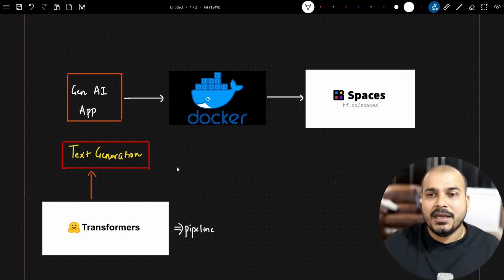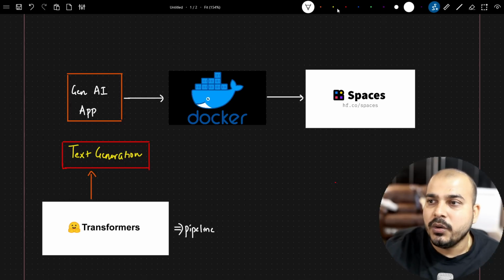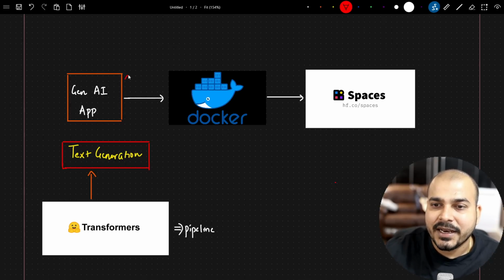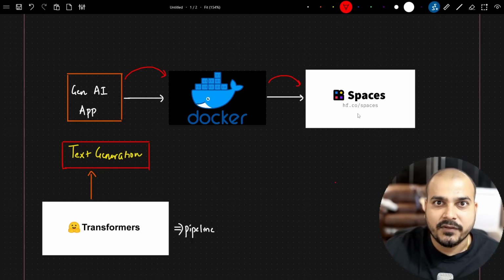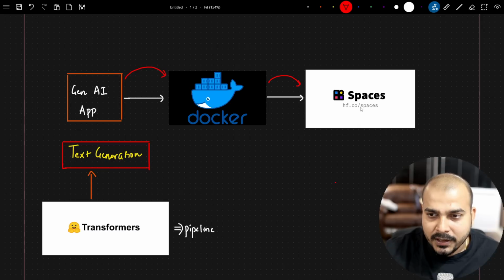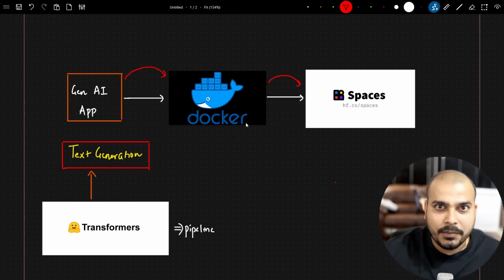But again, my main aim is to show you how we can containerize this entire generative AI application with the help of Docker and finally deploy it in the Hugging Face space. Other than that, if you also want to deploy in other cloud platforms like AWS and Azure, you can also do that. But the most important thing is about Dockerization, and how with the help of Docker we can do that.